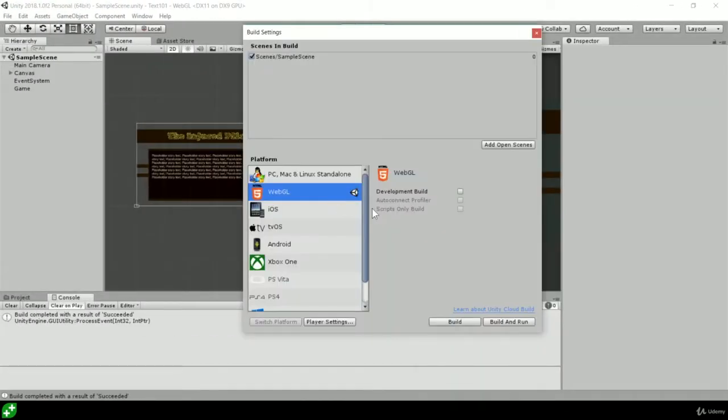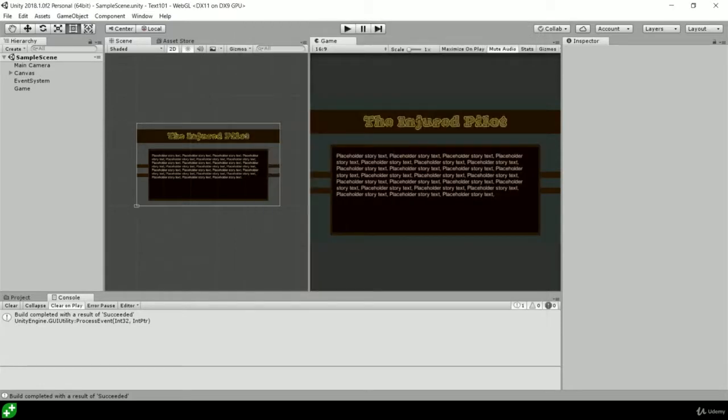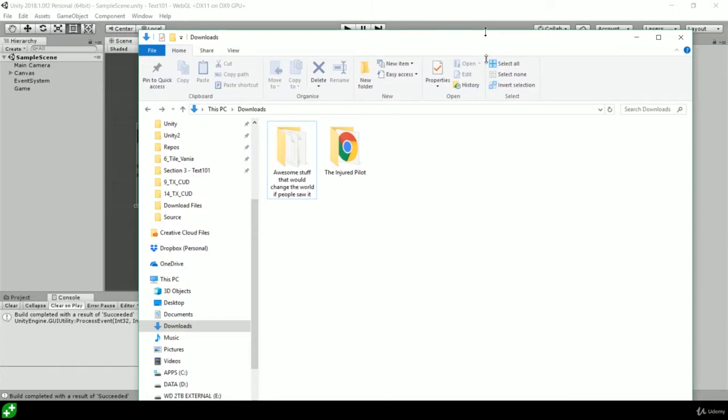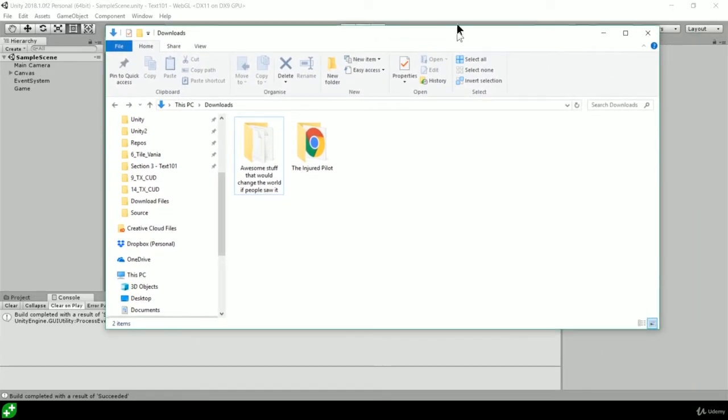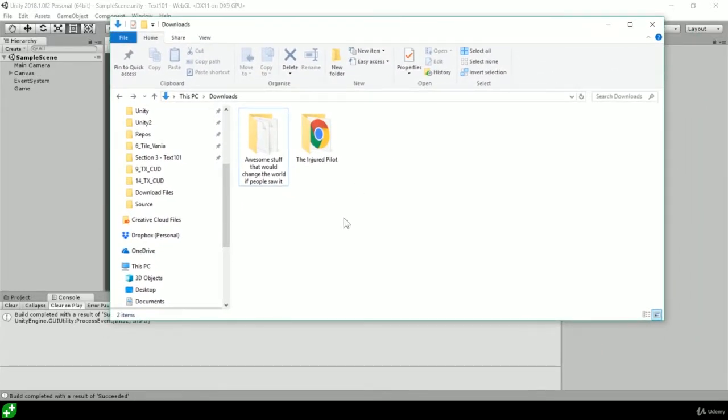Now, back into Unity, actually back into my folder structure, back into Windows Explorer or Apple Explorer. Is that what it's called? I don't think it is. I think it's called something even niftier. But find the folder where you saved your build and zip that up.